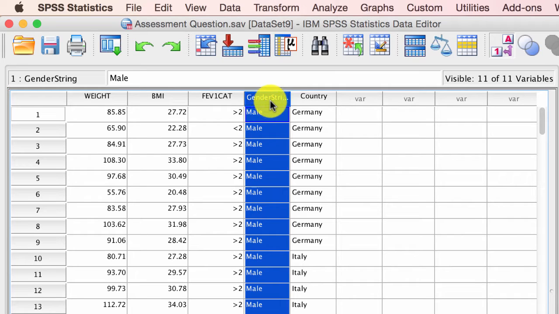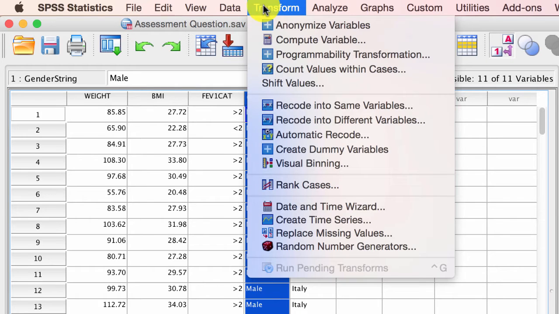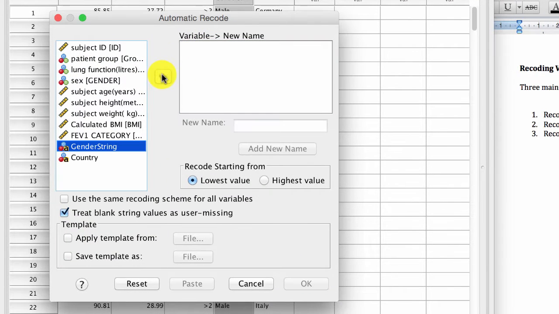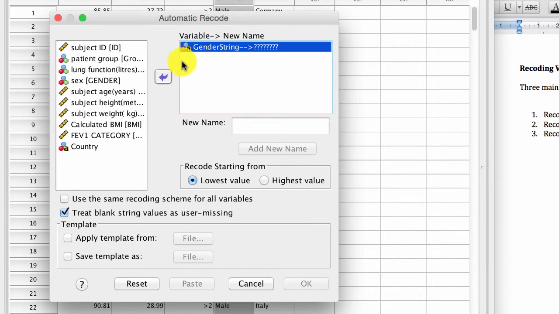So let's see how we can change this string data to numeric data. If you go into Transform, Automatic Recode, put in gender. I've already done that here, but I put it back. Put in gender, which is string. You can see it says a string indicator here. Give it a new name, let's just call it gender num. Add the new name and tick this box so that anything that's blank will be treated as a missing value.